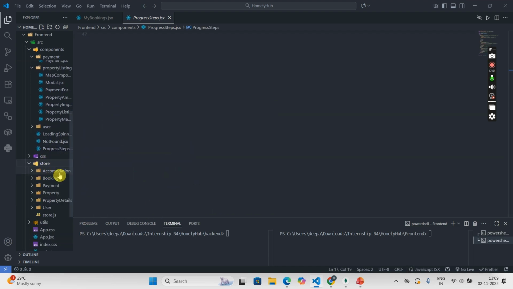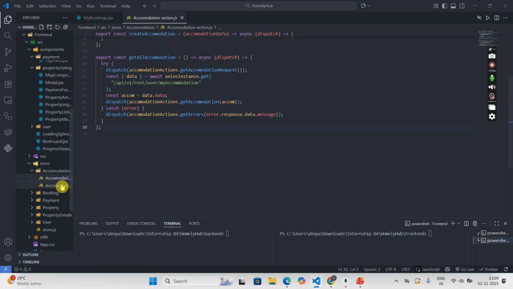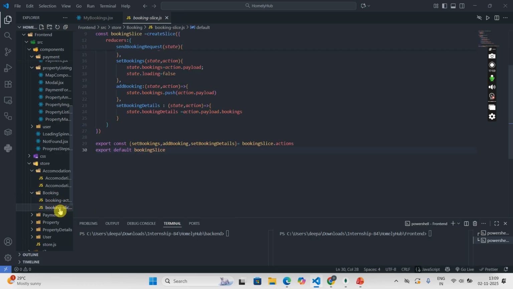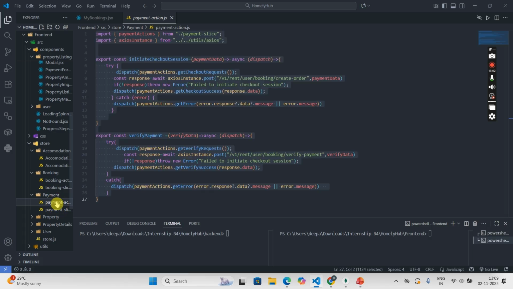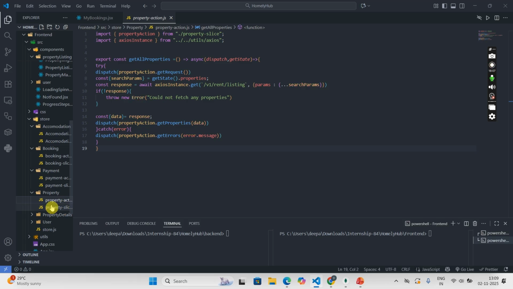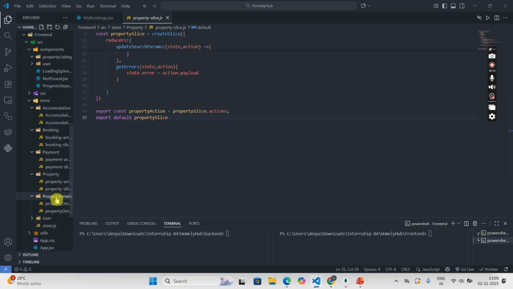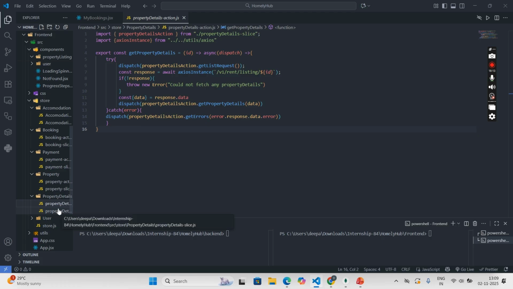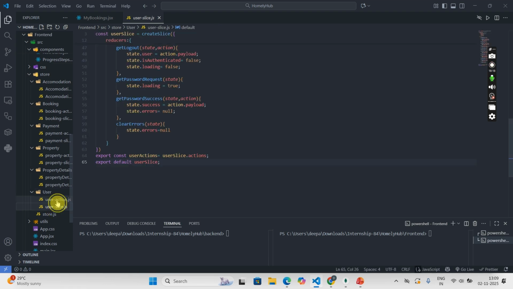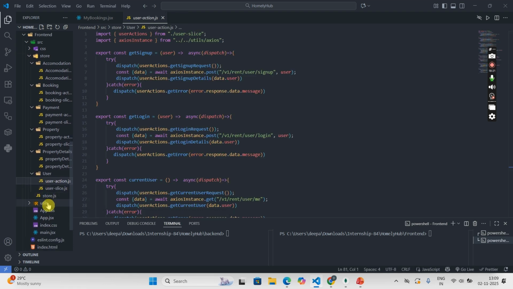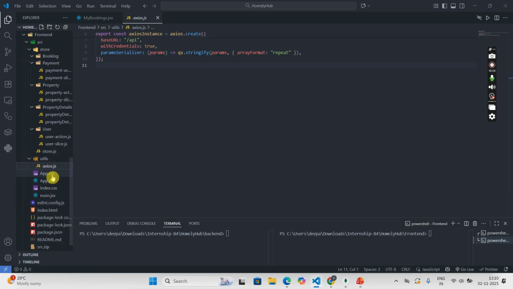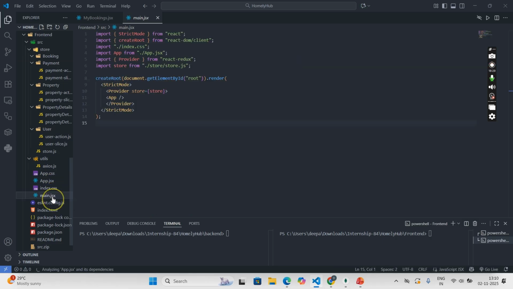CSS, store, accommodation, booking action, booking slice, payment action, payment slice, property action, property slice, detail action, detail slice, and the user action and user slice. Then the utils, you have the actions.js file, then App.jsx and main.jsx.